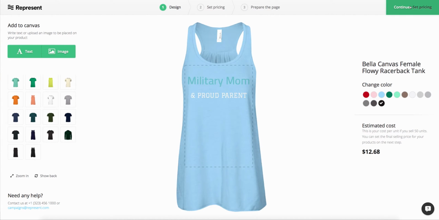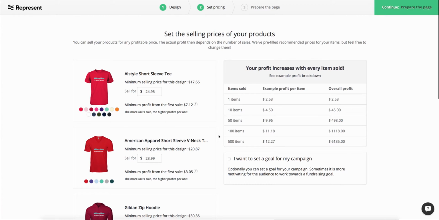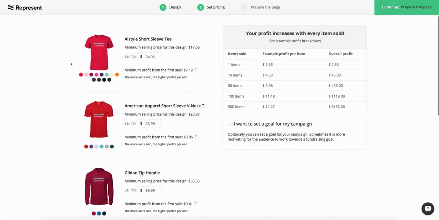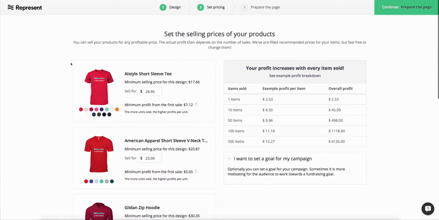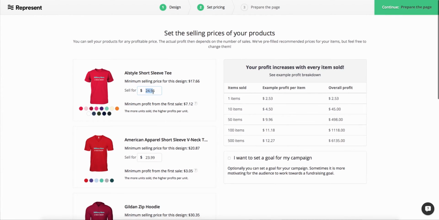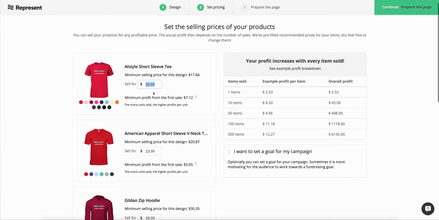Okay, then we're going to hit set pricing. After you've designed your shirt, you've put the text on there or the image on there that you want, they're going to list everything right here and they're going to ask you to start adding prices to it. Now on default, it's like $24.95. That's really what they recommend selling shirts at. I typically do between $21 and $24 as my price points.